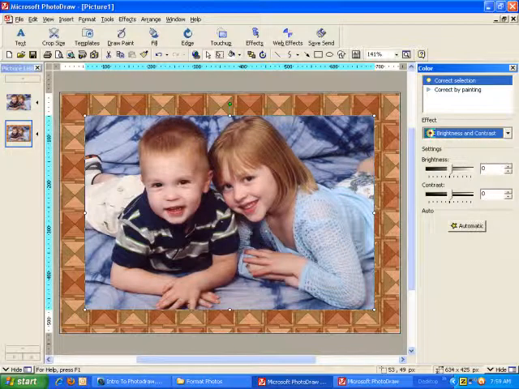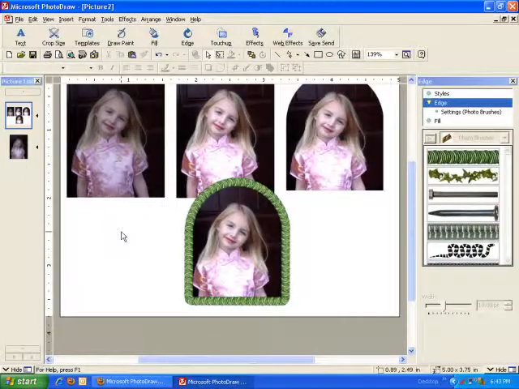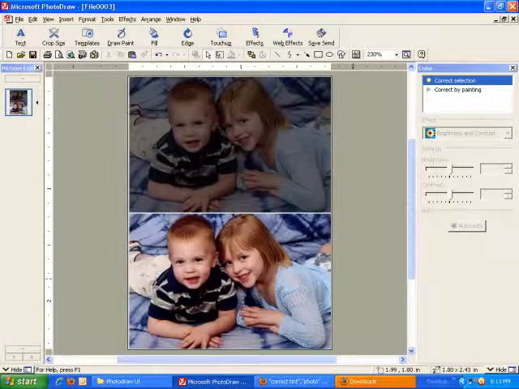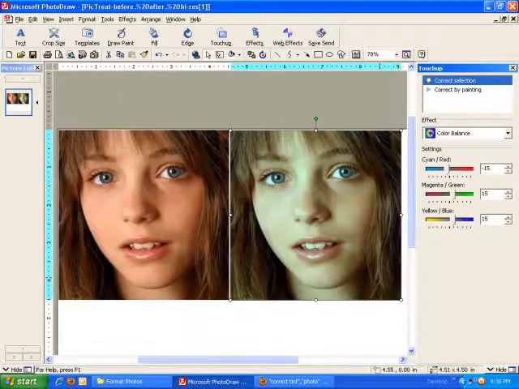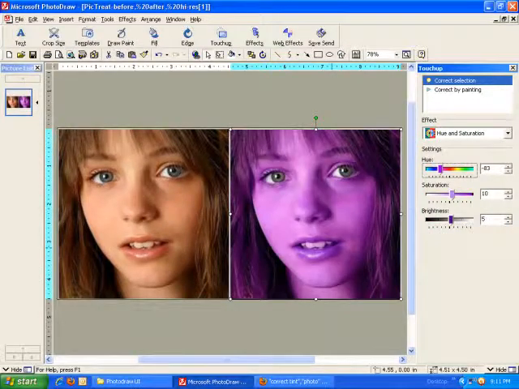When it comes to editing and touching up photos, Microsoft PhotoDraw makes it easy to get great results. Of course you have options for correcting brightness and contrast, tint, color balance, and hue and saturation.